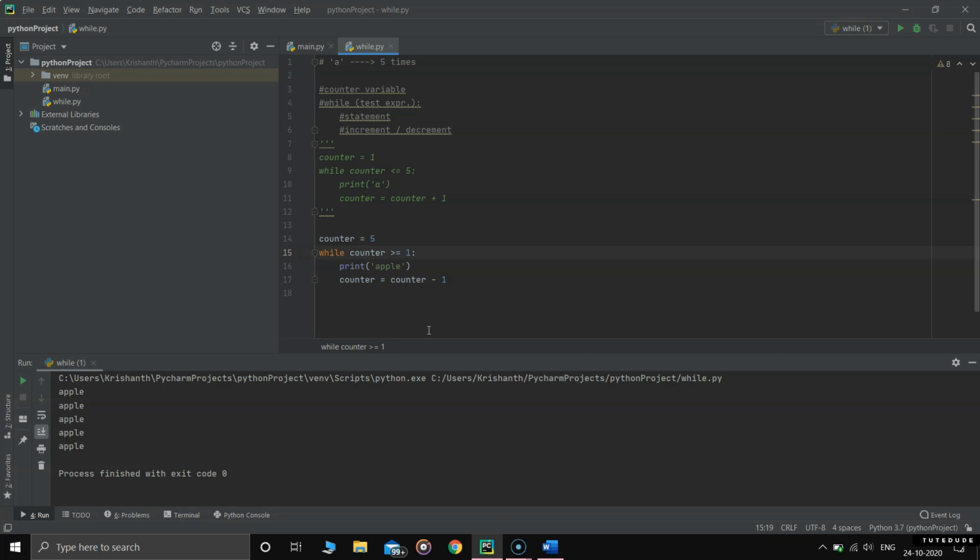So this is how the decrement works. You have to be careful while using decrement. You have to be cautious when giving the value for the counter variable as well as for the test expression.